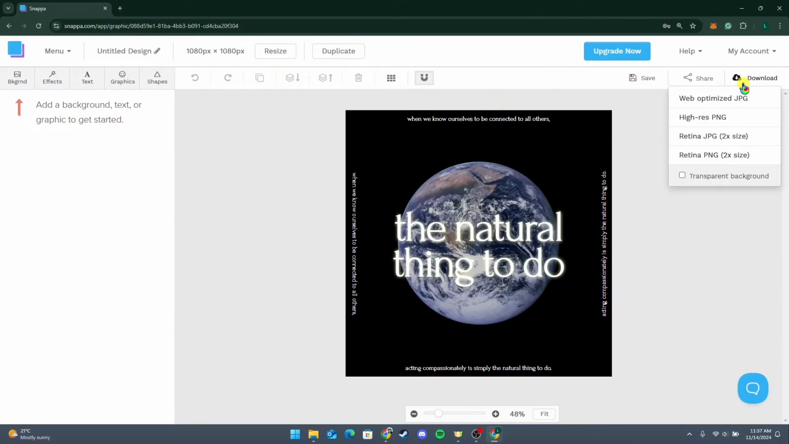This will open the drop-down menu with different export options. From the drop-down menu, select PNG or JPG depending on your preferences. PNG is ideal for high-quality images with a transparent background. JPG is generally smaller in file size, making it suitable for web use, where transparency isn't needed.